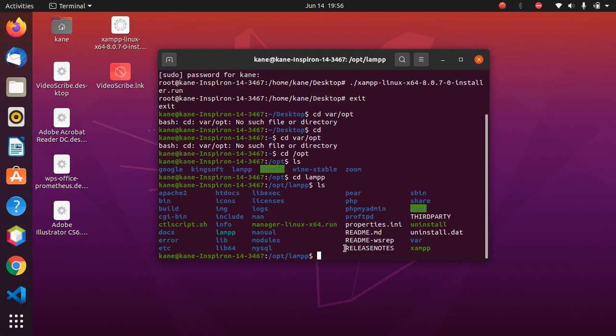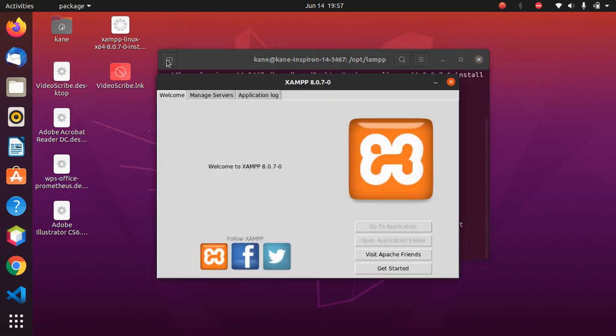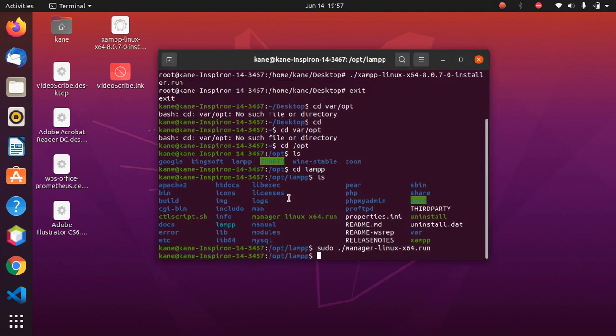Now you need to execute this file. Simply type here sudo and then the path. You need to copy this file, Ctrl+Shift+C, and simply paste it with Ctrl+Shift+V. So as you can see here, XAMPP has been started. So in this way you can install XAMPP in Ubuntu 20.04.